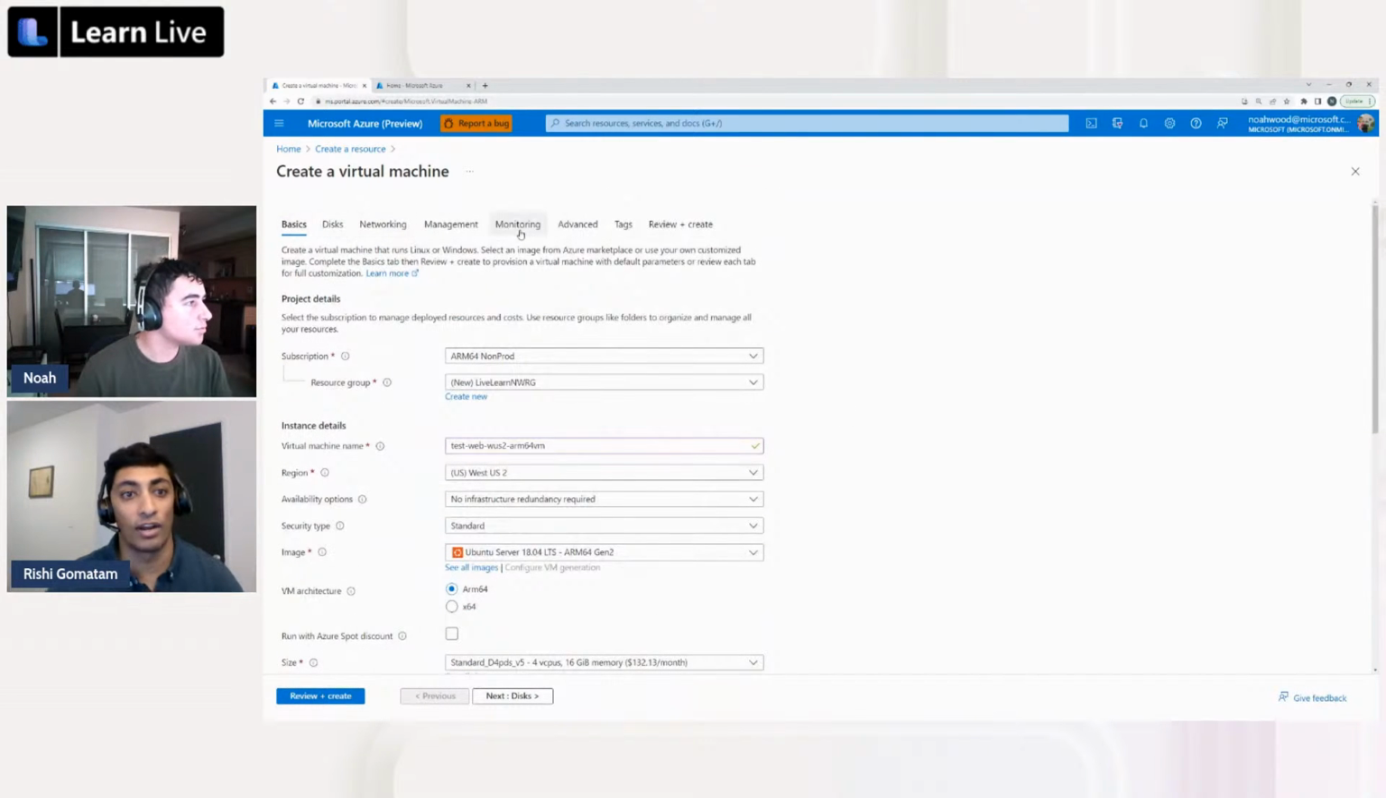So just whenever we look at the different steps to create a virtual machine, there are 6 or 7 different categories up top in which we can go and make adjustments as needed. So for the purposes of most virtual machines, you really only need to be touching the basics, disks, and networking tabs, which is what we're going to be doing in this demo. But there are other tabs such as management, monitoring, advanced, tags, etc., that give you a lot more configurability to choose the settings that you want for your virtual machine. So we'll be going through disks and networking, but in general, we don't change a ton of settings for the rest of the tabs. So why don't you go ahead to the disks tab and we can go from there.